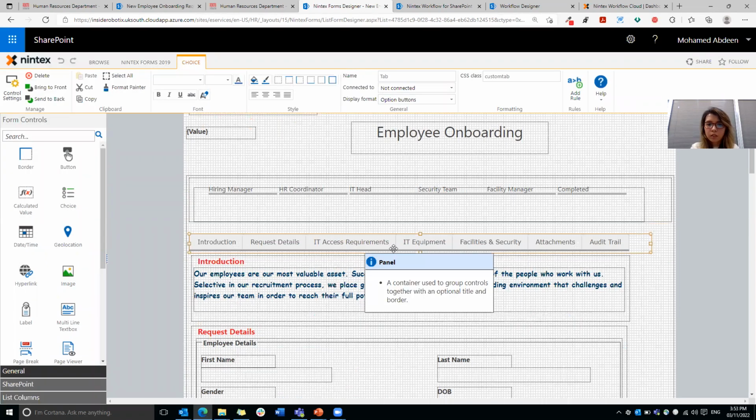And automatically the format or the display will be like this instead of a drop down or a checkbox or a choices radio buttons.